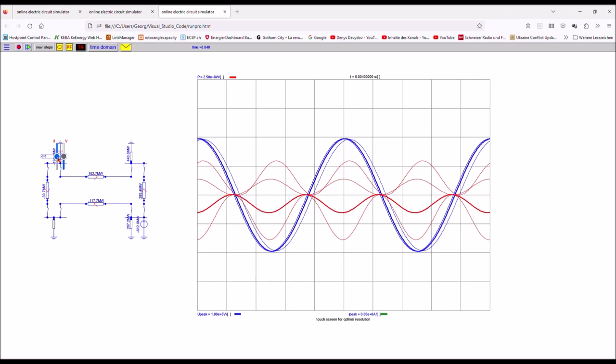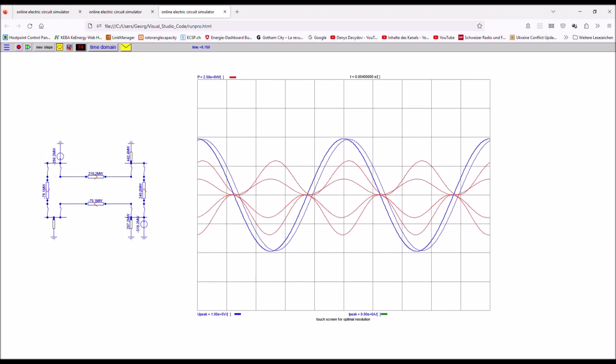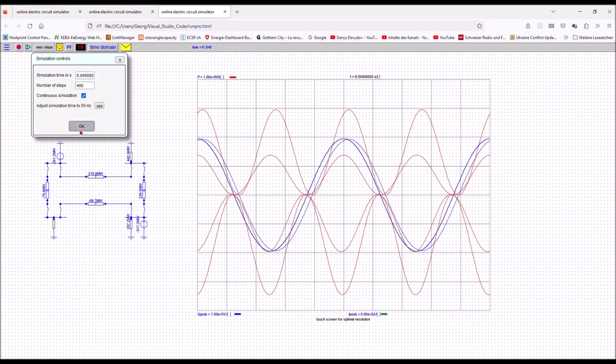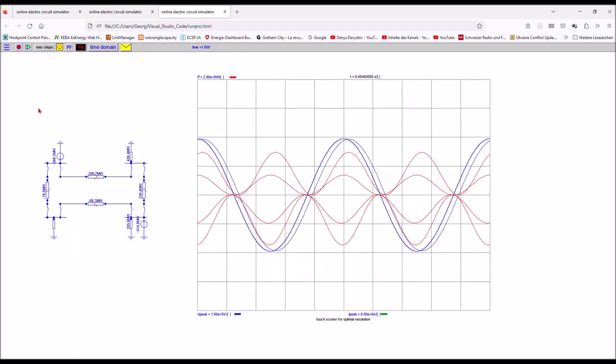Instead of pressing the PF button, you can also set one of the sources as generator. The result then will be the same. The difference is that now the slider does not directly change the phase angle of the source, but controls the power output of the generator, i.e.